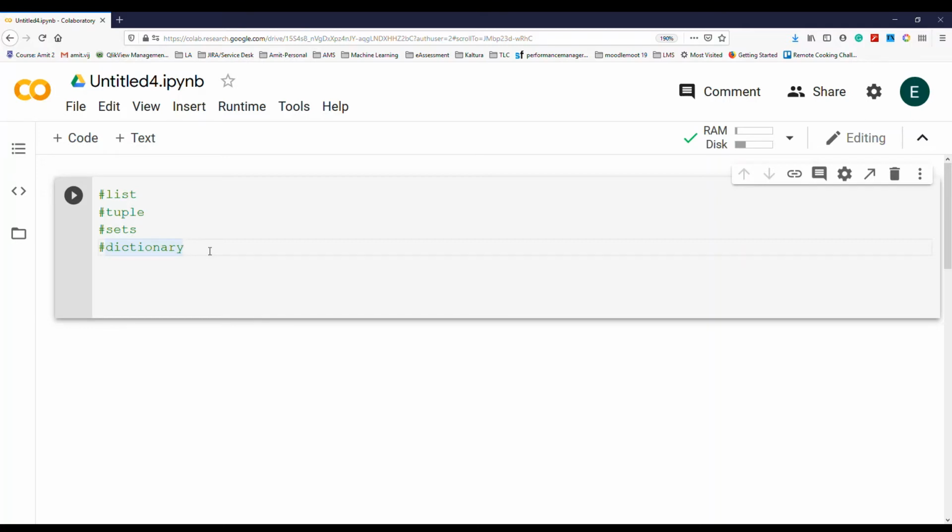Hello everyone. Today we will be talking about lists, tuples, sets and dictionaries and what the basic differences between them are. These are the types of arrays that are available in Python, but the only difference between arrays and these is that arrays can contain only one type of element, but in these you can store strings and other data types under one list, under one variable name. So let's get started.